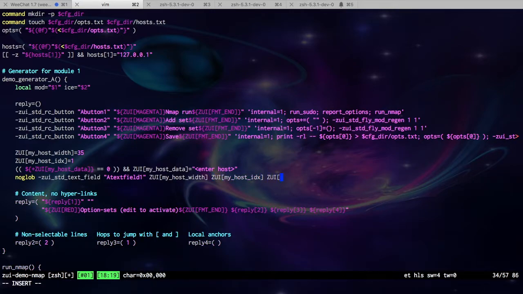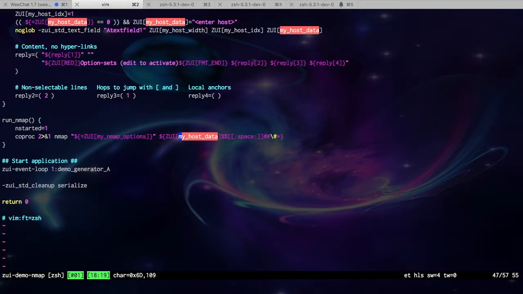Let's add third backend variable, and that's it. The text field is now created. There is no handler for that text field because we're just using its data backend variable, my host data. It is used here when running Nmap.